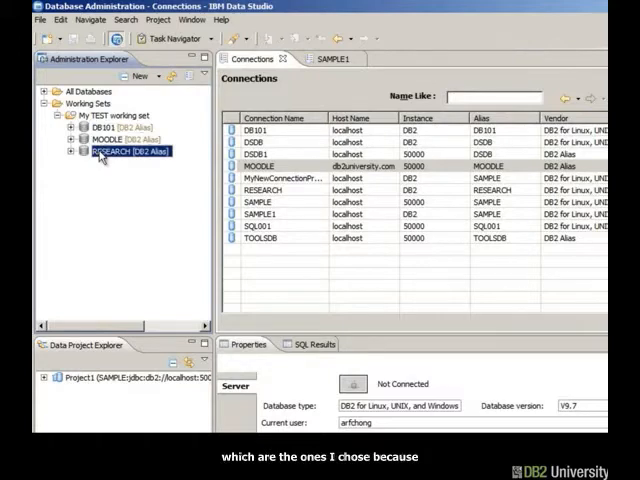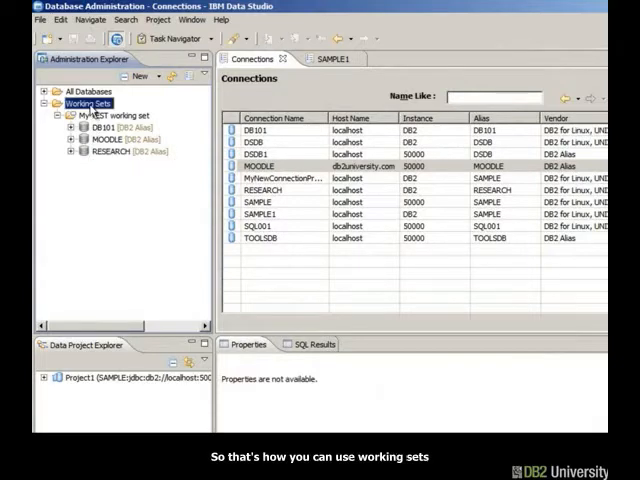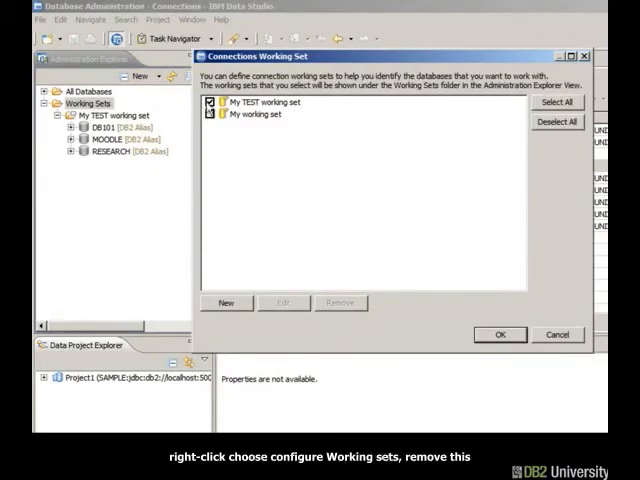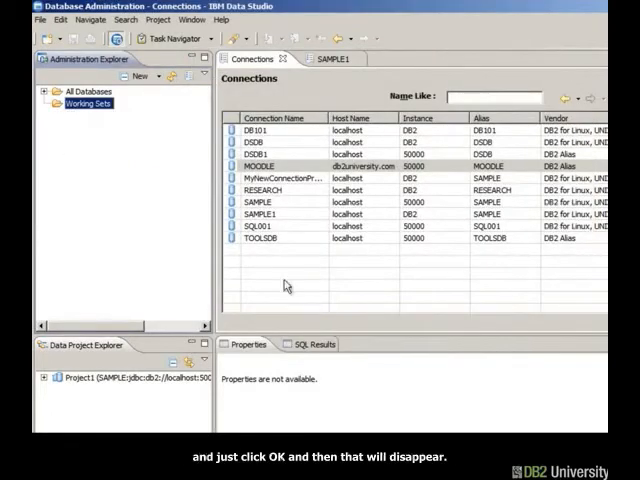Let's say I just work with these databases. So that's how you can use working sets. And again, if you want to remove that, just right click, choose configure working sets, remove this, and just click OK, and then that will disappear.